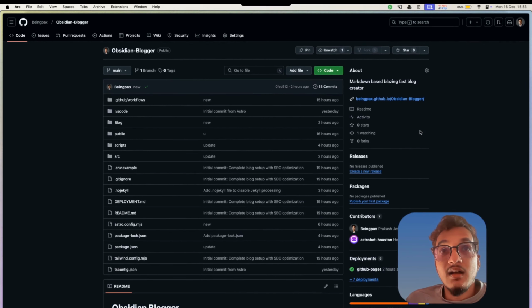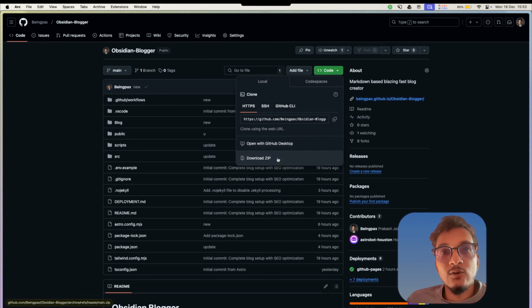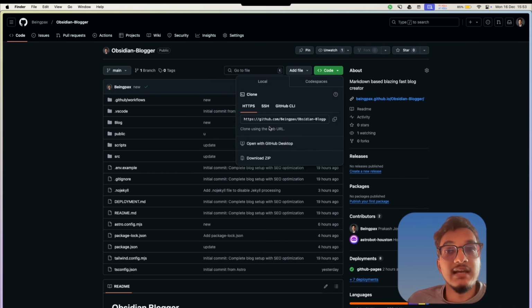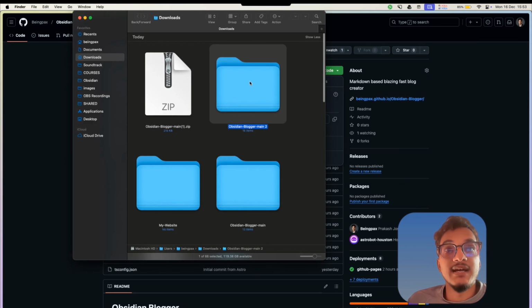So the first thing that we need to do is download this code from here. We'll download the zip. You need to go to this repo, Obsidian Blogger in GitHub. I'll provide the link in the description. And we have this file downloaded, Obsidian Blogger main. I'll click on open, and this is the file.